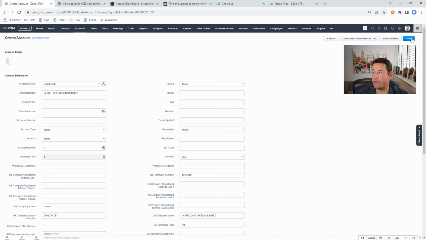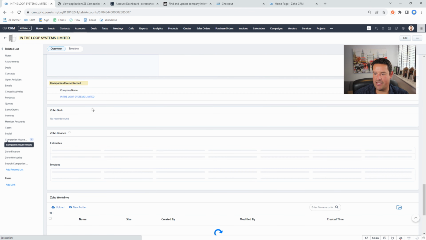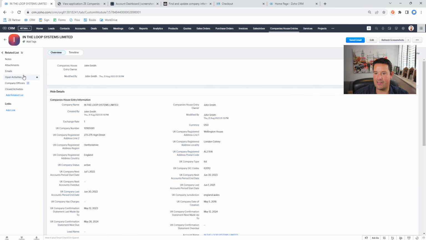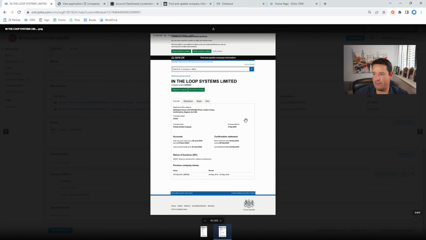But that's not everything we want. So now we can go Save, and we give it a couple of seconds to work, and it's going to populate all this additional information from Company's House for us. There we go. So it's populated all the information for us. And you'll see here we have a Company's House entry. So we can go to this Company's House entry, and we can see that this has two attachments. So it's got the offices and the Company's House. So we can look up the company details. So there's all the information about the company from today. And we can look at the offices.